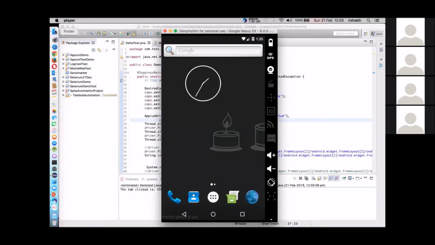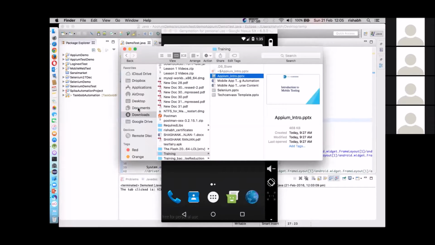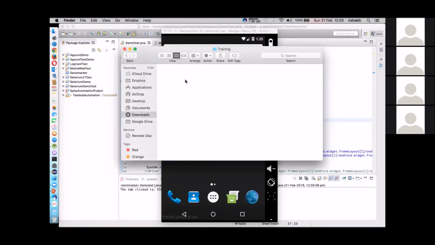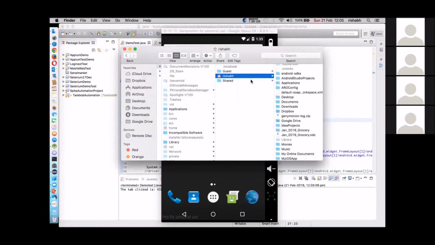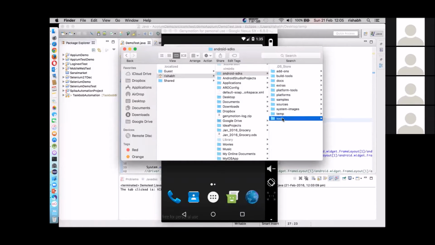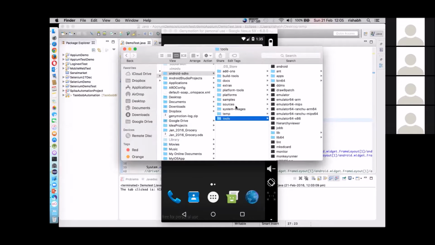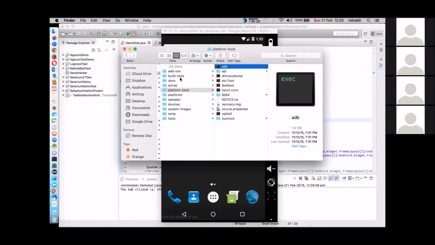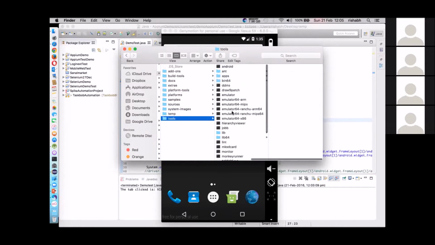So, where exactly is ADB? It's part of the Android SDK. In the Android SDK, if you go to platform tools, in the platform tools folder, you will find ADB. There are many other folders also. If you go to tools, you will find many other tools like emulator, Android, Monkey Runner, and Hierarchy Viewer, which are really helpful.